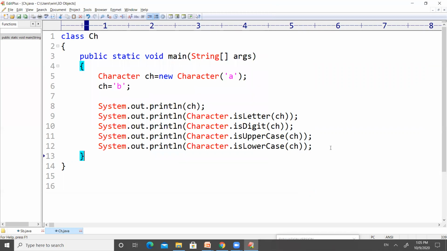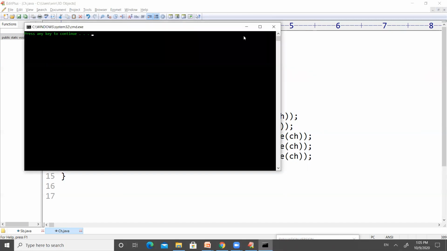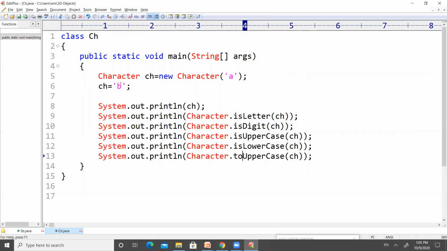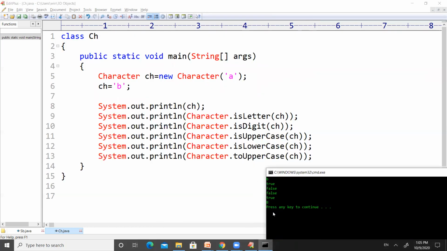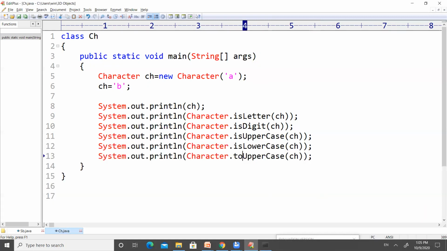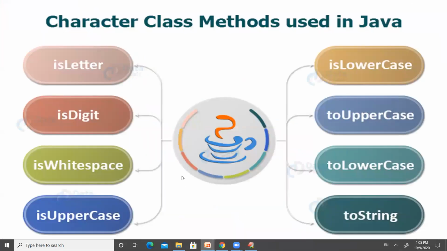And similarly, we can also convert these things to uppercase and to lowercase. Already the character is in lowercase. B is a lowercase letter, that means a small letter. I want to convert it into a capital B. So we can use this method, to uppercase. You can find here the small b was converted into capital B because we have used this to uppercase method, right?